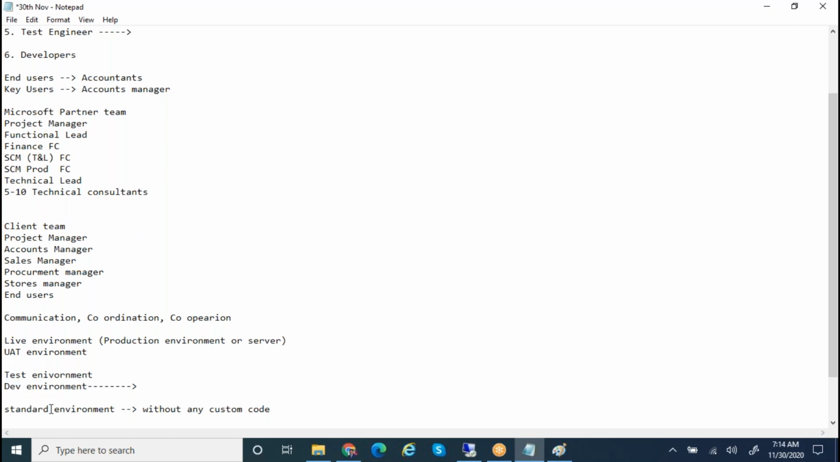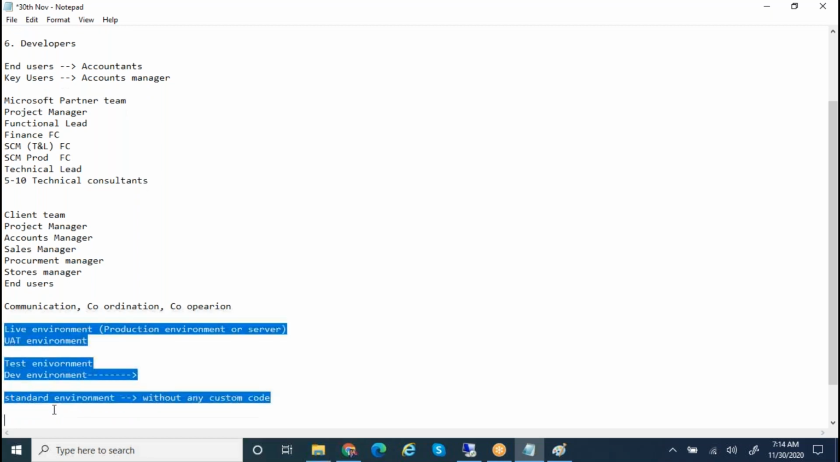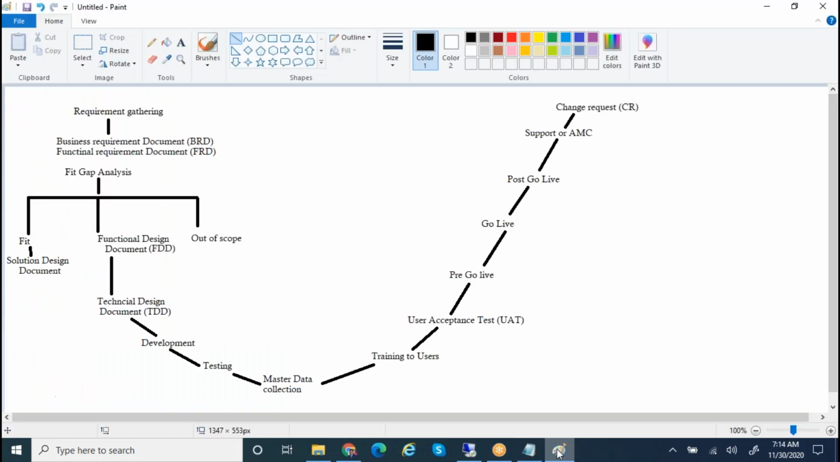And the standalone system, the standard environment, means the application without any customization, whatever is there, it will be. Because if they want to verify whether the issue is occurring because of the custom code or the standard, they need to verify. So usually these 5 servers will be maintained.